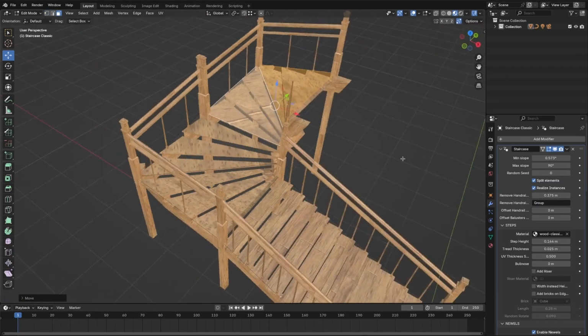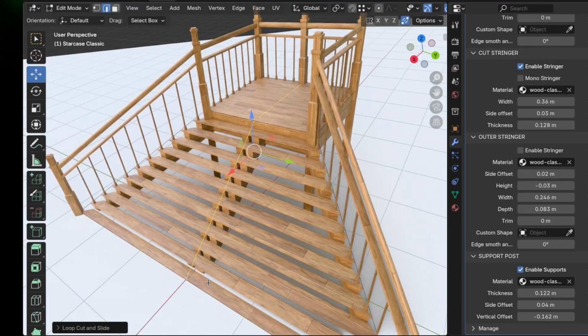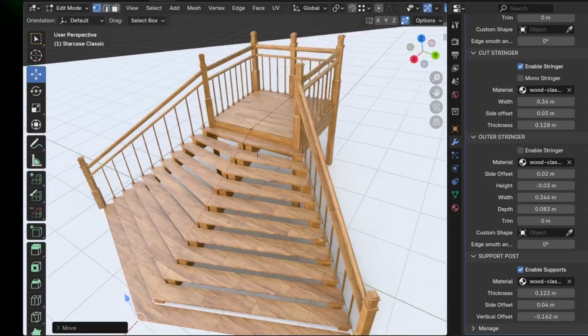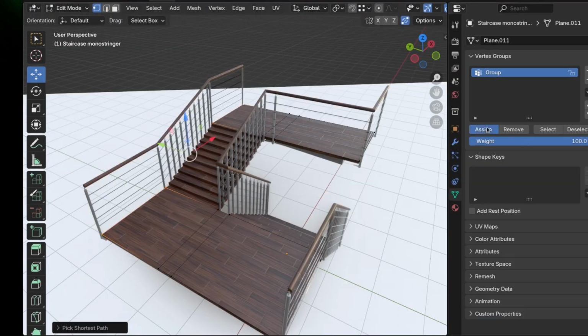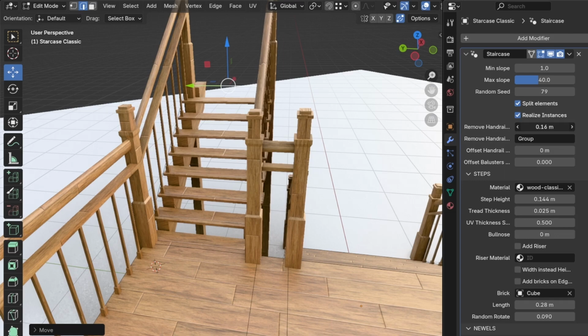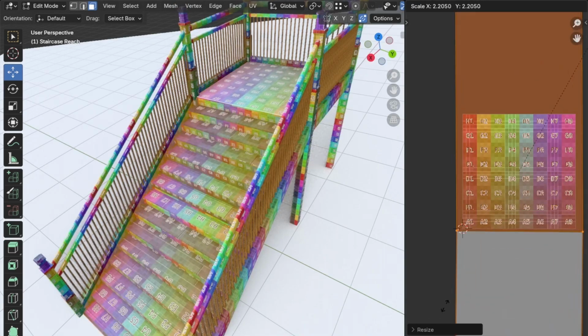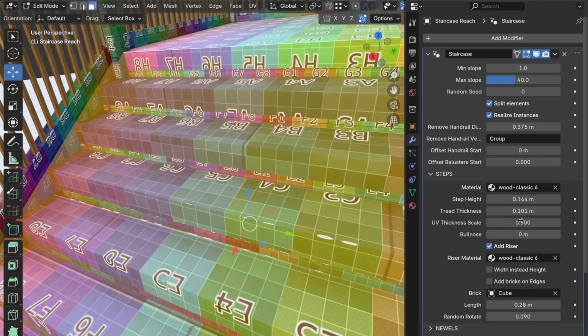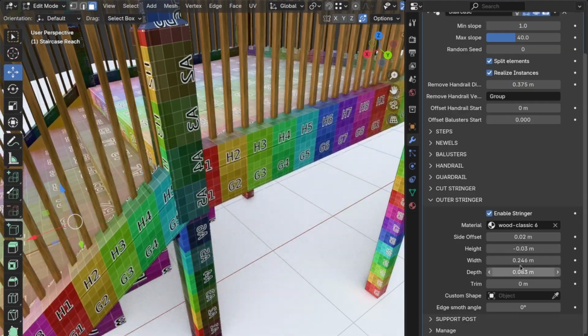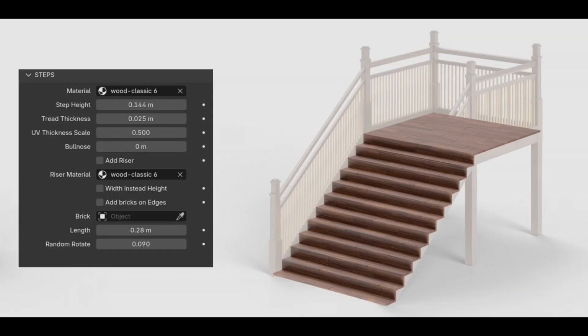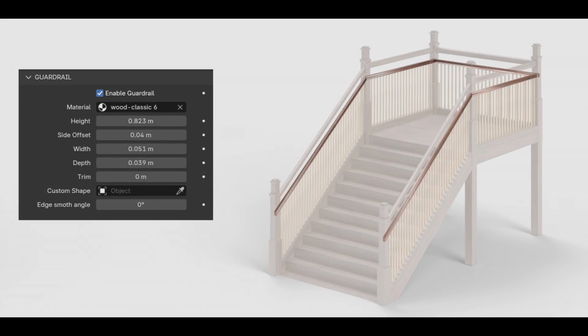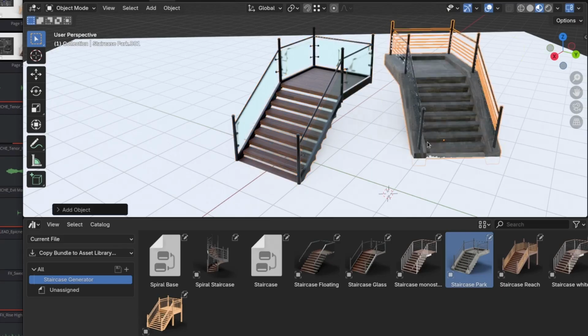Why is it unique? Unlike typical generators that simply place objects along a curve, this generator analyzes the initial mesh and places steps along the polygons. This allows you to create staircases in a wide variety of shapes and configurations, not just styles, though it offers extensive settings for customizing different components of the staircase.